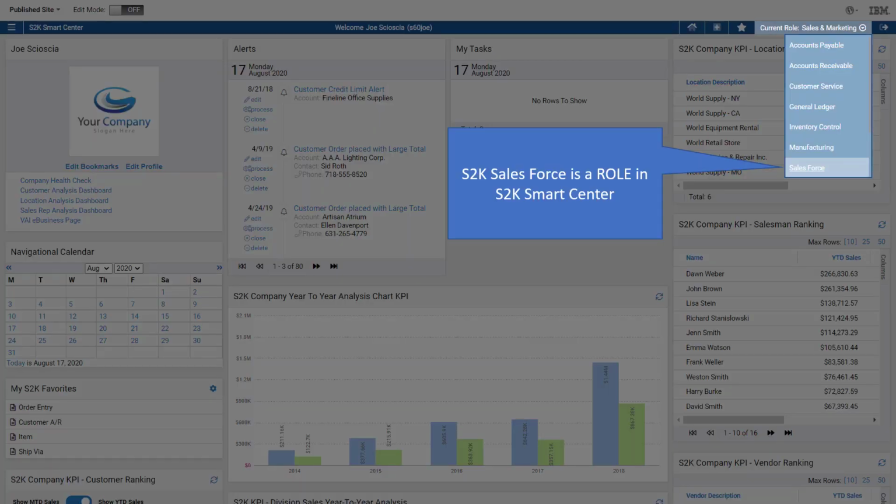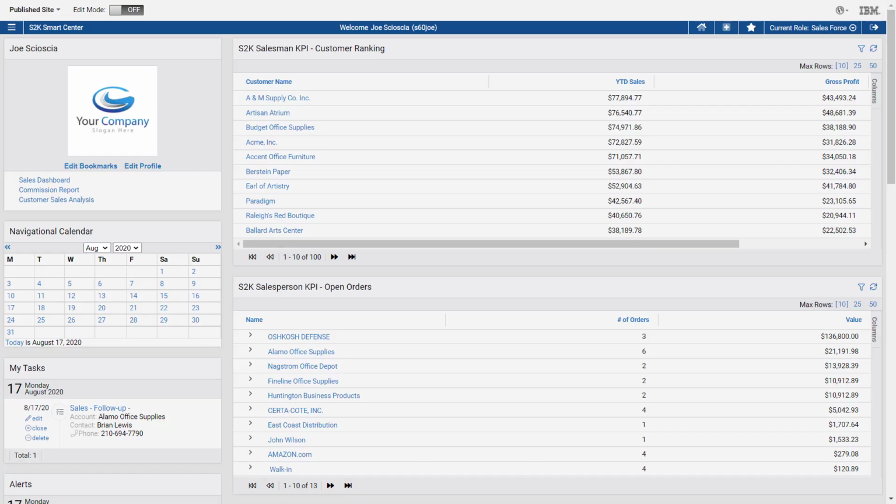So S2K Salesforce is basically a role within Smart Center. So if you own Smart Center, you also get S2K Salesforce included. So it's basically one of the roles that we have set up, and then when a sales rep signs on, you can see that the screen has been personalized just for that rep.